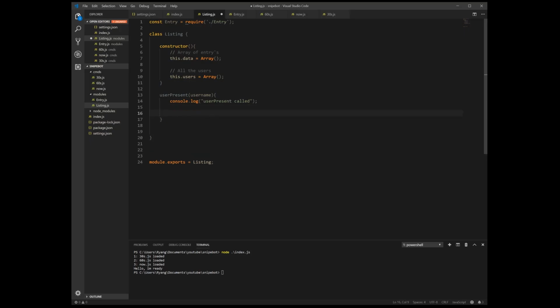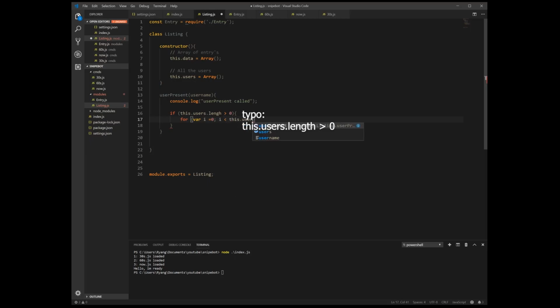All right, so to check if a user is present, we want to first of all check if we have any users in our users array. So if this.users.length is greater than 0, that means we have some. So we're going to write a for loop for variable i that equals 0 while i is smaller than this.users.length, and then we increment.